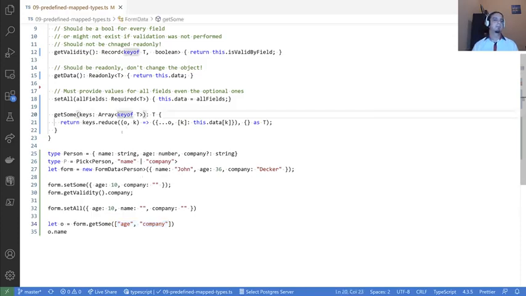So we're going to again use a type parameter K, which we're going to say extends keyof T. So K must be one of the keys of T. And this type parameter is going to be used as the type for keys. So we're going to be passing an array of whatever this K type is.